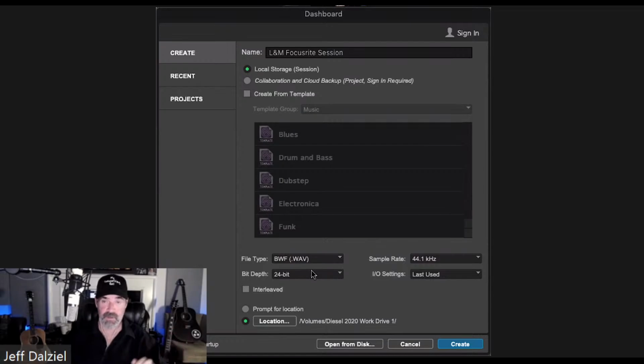You can pick whatever you want though. The higher you go here, the more drive space you're going to end up using, and the harder your plugins are going to have to work. Some plugins now are working a little bit better with 32-bit floating point. But I think a good standard to start with and not stress about too much is 44/24.